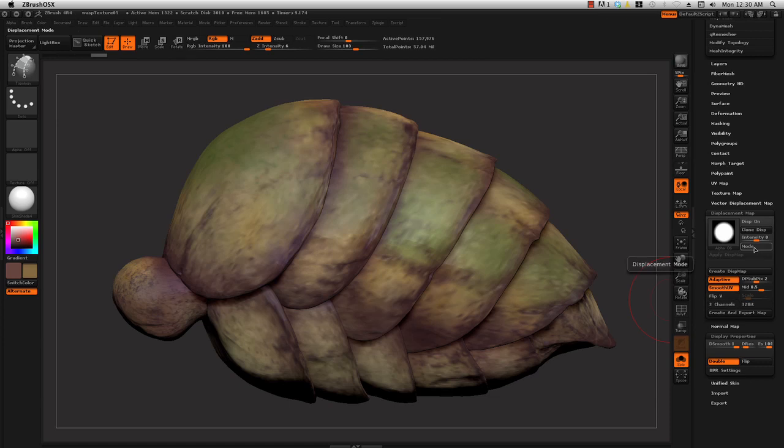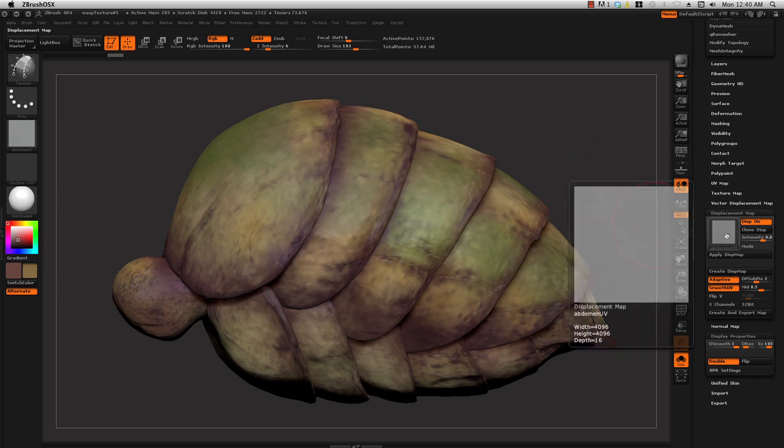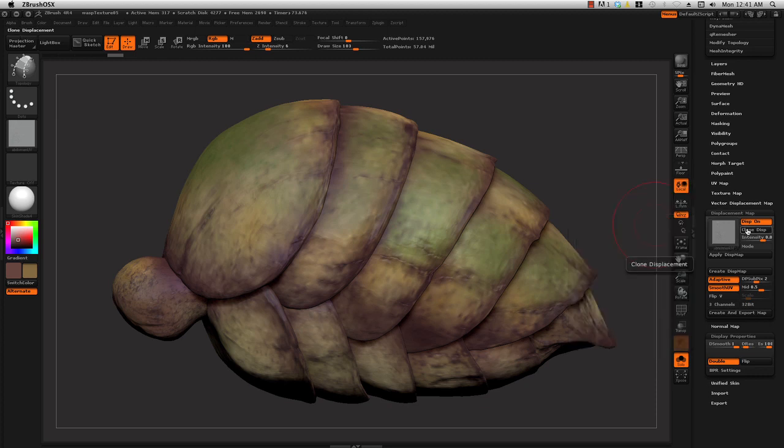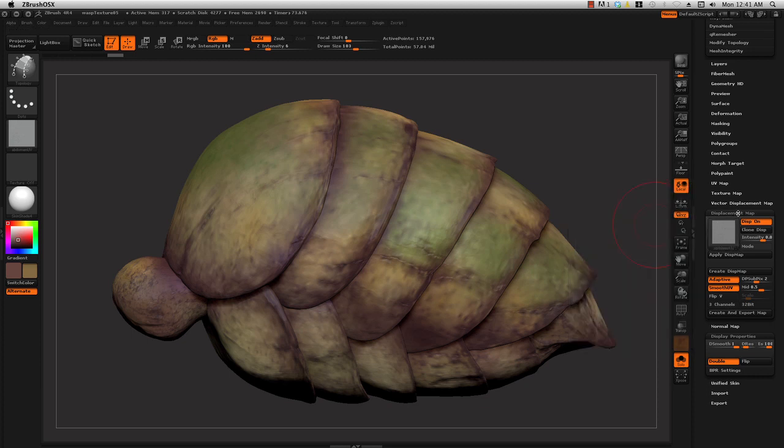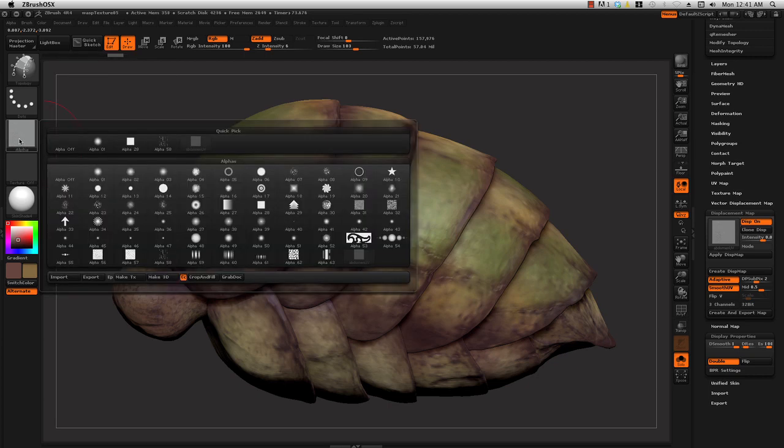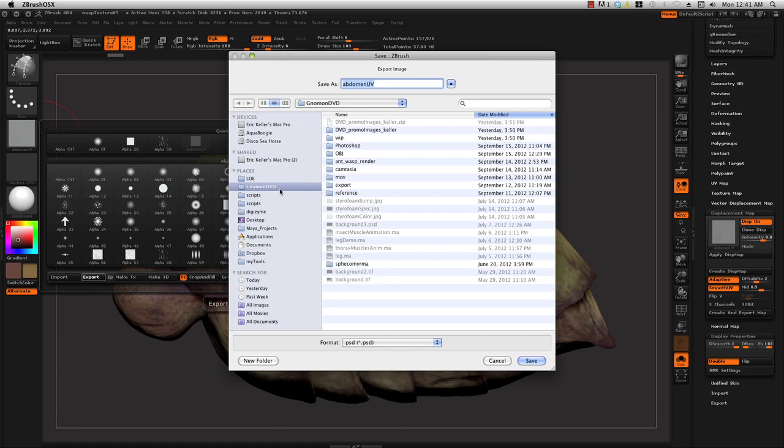So I'm going to make sure mode is off, and I will press create displacement map. And it's going to compare subdivision level 3 with the highest subdivision level and create the map based on that. Okay, so now it's finished creating the bump map, and it's placed the bump map in the displacement map preview. To get this out of ZBrush, I'm going to press clone displacement map, and that sends the bump map from the displacement map window over to the alpha palette, where I can select it and press export, and I'll save this and bring it into my Photoshop file.